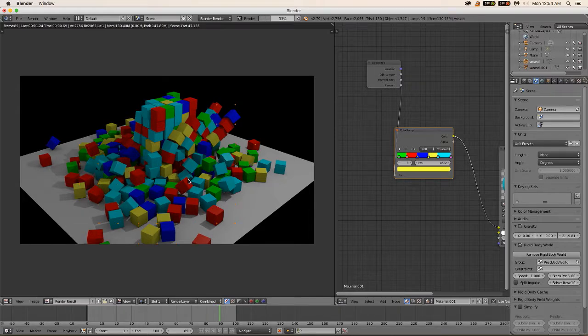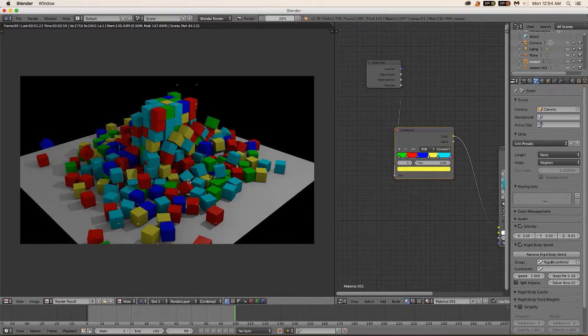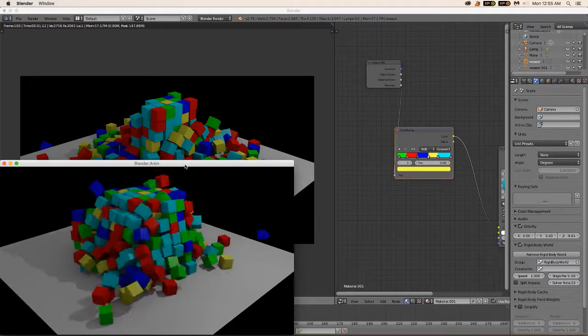And if I wanted to, normally what I would do is I would bake the simulation before I did a rendering of it. It speeds things up. But in this case, it doesn't matter. So there we go. That's that. And now, if I hit, I believe it's F11. There it is.